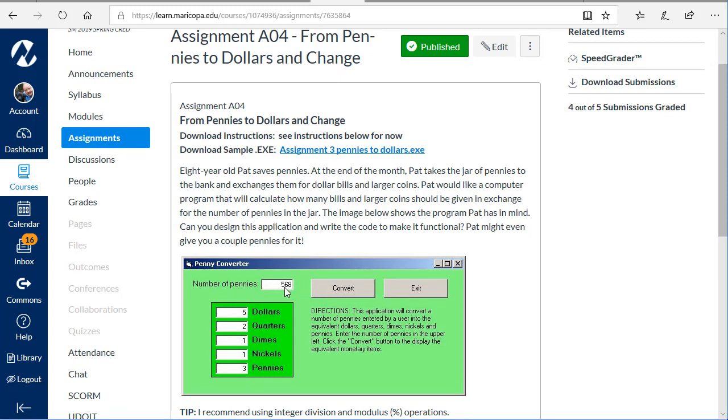So the idea here is we have 568 pennies. The user would enter the number of pennies in this text box at the top, click Convert, and they would see how many dollars you can get out of those pennies. Well, 568 pennies, if we were to divide that by 100, we'd get $5. And then how many pennies are left over would be 68. So we're subtracting that 500 from the total.